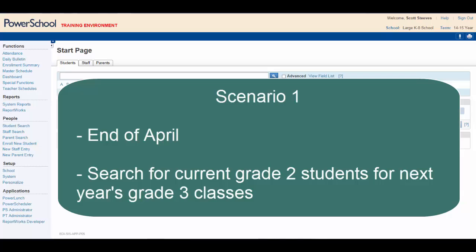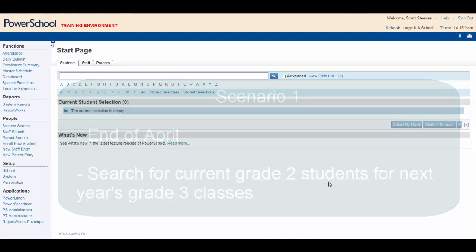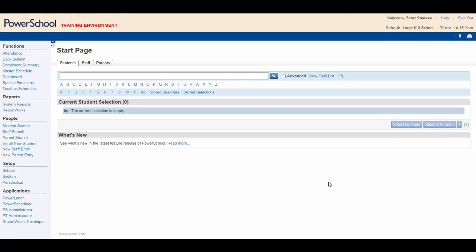It's the end of April. You need to search for all the students who are currently in grade 2 in your school. These students will make up the grade 3 classes for next year. Your first step is to always make sure that you're working in the proper year. You want to enroll these students into grade 3 classes for next year, so you need to change the year to 2015-2016.